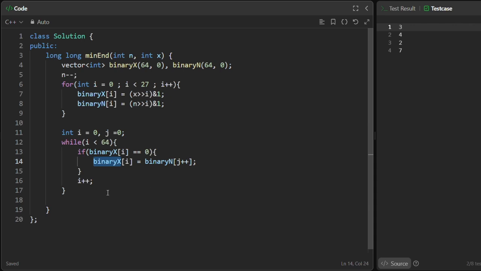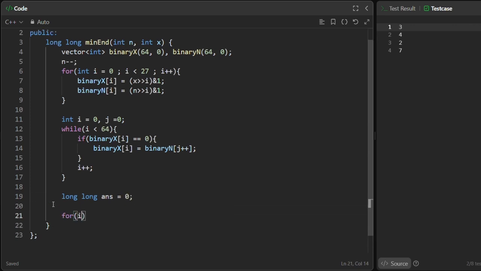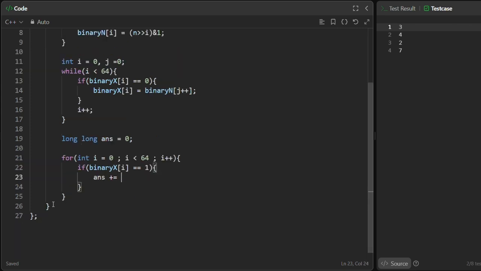Now for converting this into decimal, you need to take a variable of type long long. Let's suppose it is answer. Initially it will be 0. Now you will run a for loop of i equals 0, i less than 64, i plus plus, and inside this you will check if the ith bit is 1 in binary x, then add 2 to the power i to the answer, right? 2 to the power i. And in the end you can return this answer, right?